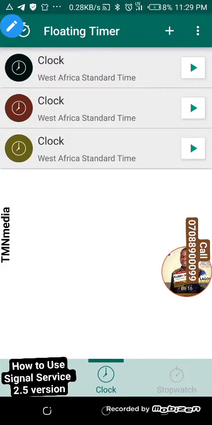Now you can see it there. All you have to do is play it. Click on play and it's played. So you can move it anywhere you want. So that's the first thing you do.